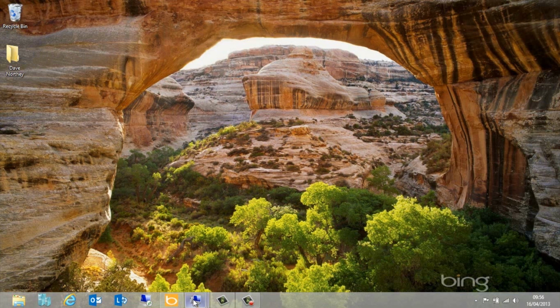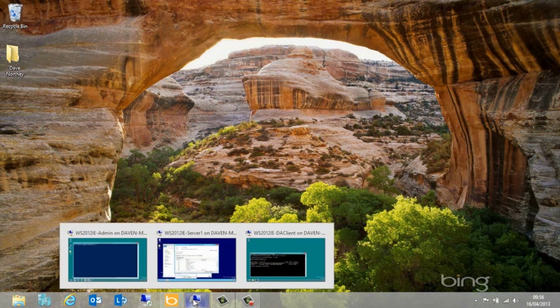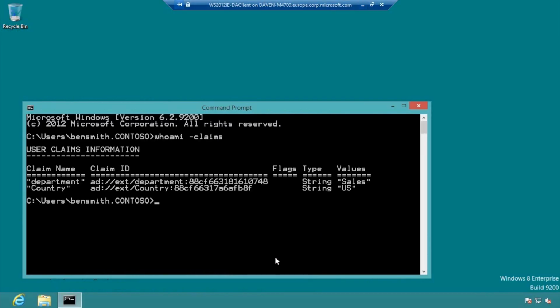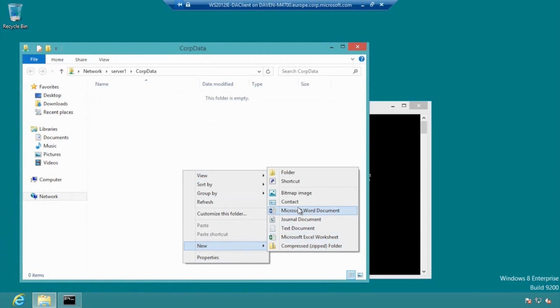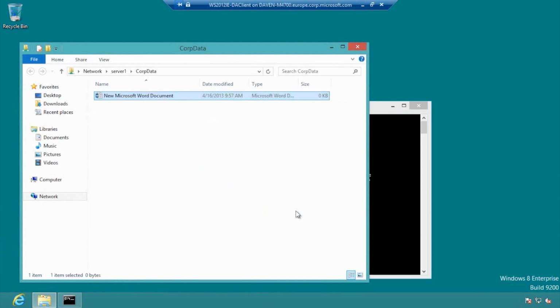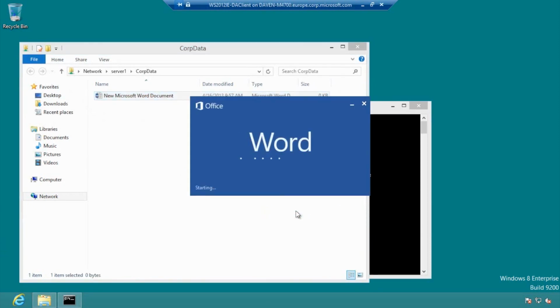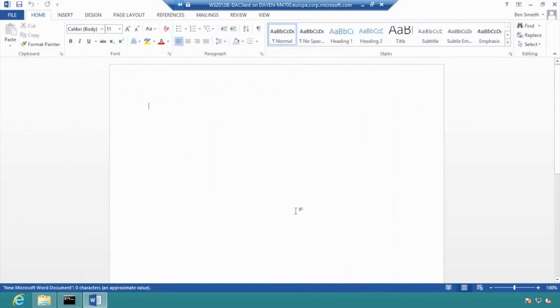And just to prove that to you, here's him working from a client, same client we used before, and there's the things I'm claiming. I'm in the sales department and I work for the US. Active Directory has validated that that's true, okay? And because of that, I can connect to that share. And because of my access allowance on that share, I can create content, okay? All well and good, we're following along, makes sense.